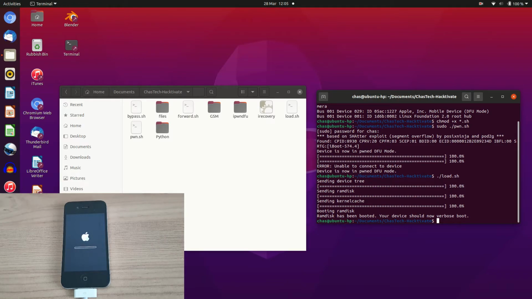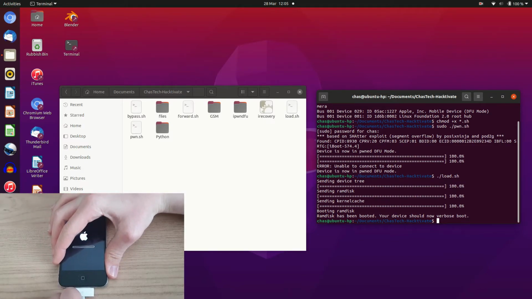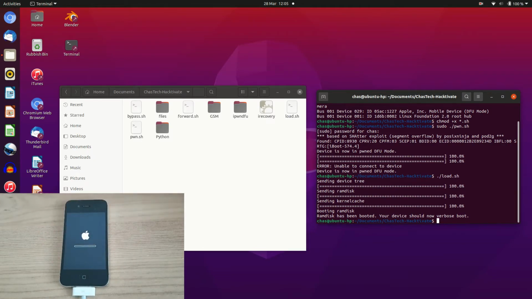Now, the next step, while it's not required, I would definitely recommend it if you want to get the highest success rate. So what you want to do is unplug this for 5 seconds, and then plug it back in again. Now, this step isn't required, but I've had higher rates of success when I use this step.